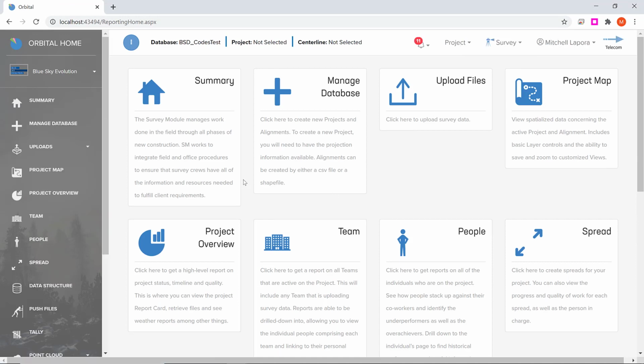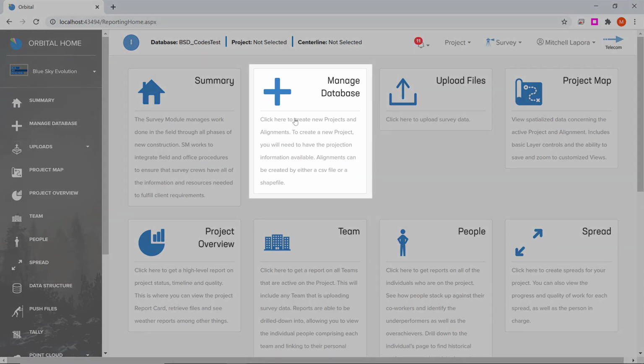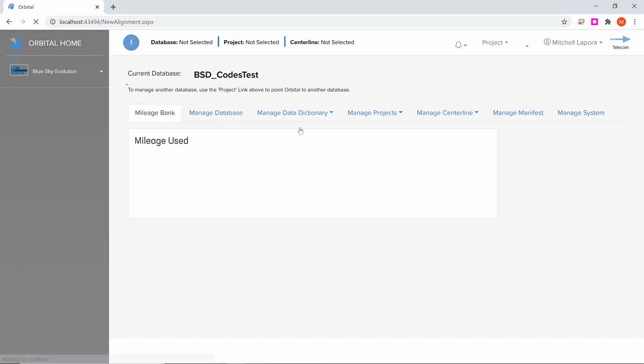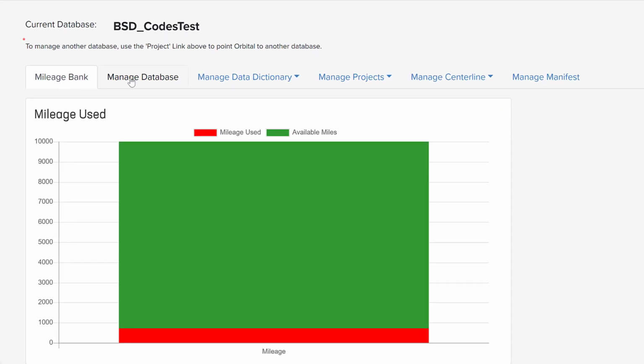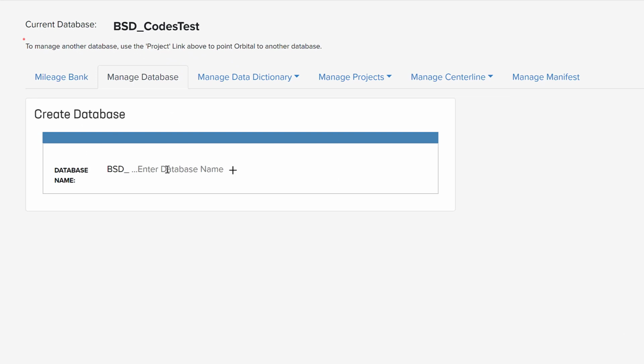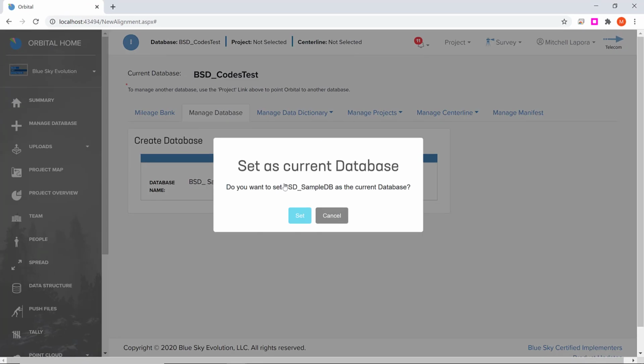Once you're on the survey homepage, you will want to click on the manage database card, and then you will want to go to the manage database tab. Here you will be able to give a name for your intended database. So we will go with sample DB. Click the plus icon to create the database.